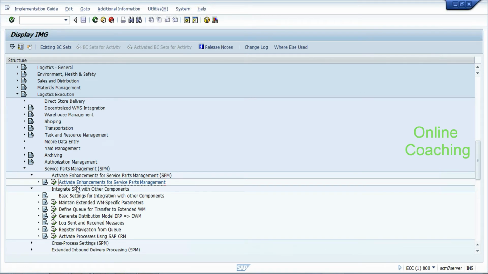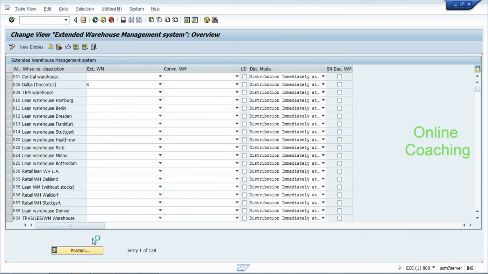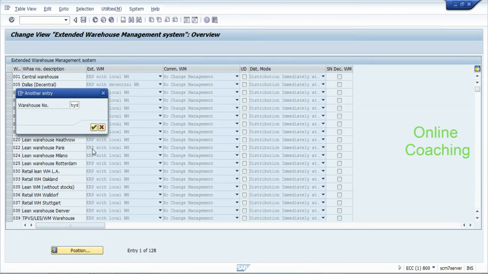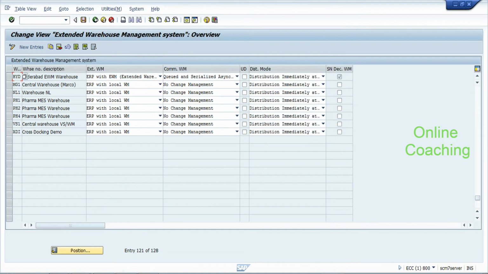Now, once I define my warehouse, I can maintain it in the decentralized WMS node, or I can maintain it here also, maintaining my EWM specific parameters. So for my warehouse HYD, I want to maintain it with an EWM warehouse, and then I want to send it as queued, and then the distribution mode also.